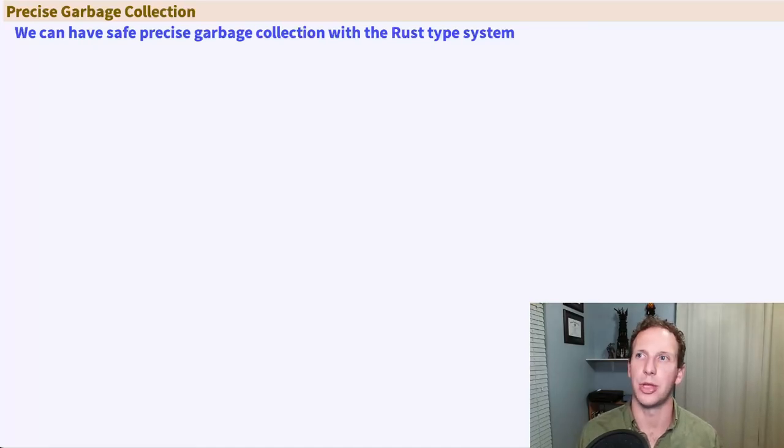Okay, so that's talking about multi-threading. The other thing we're going to talk about is precise garbage collection. In Rune, we have a safe, precise garbage collection because of the Rust type system.